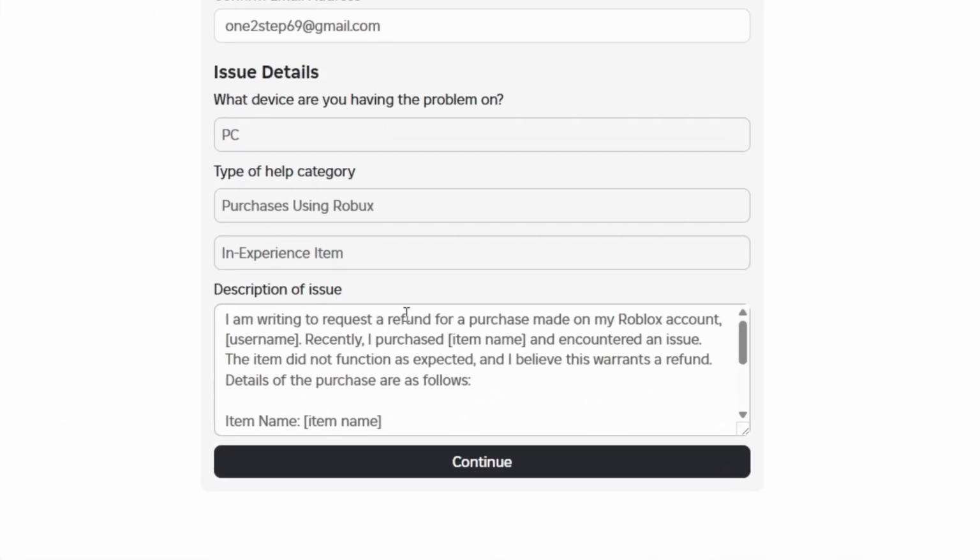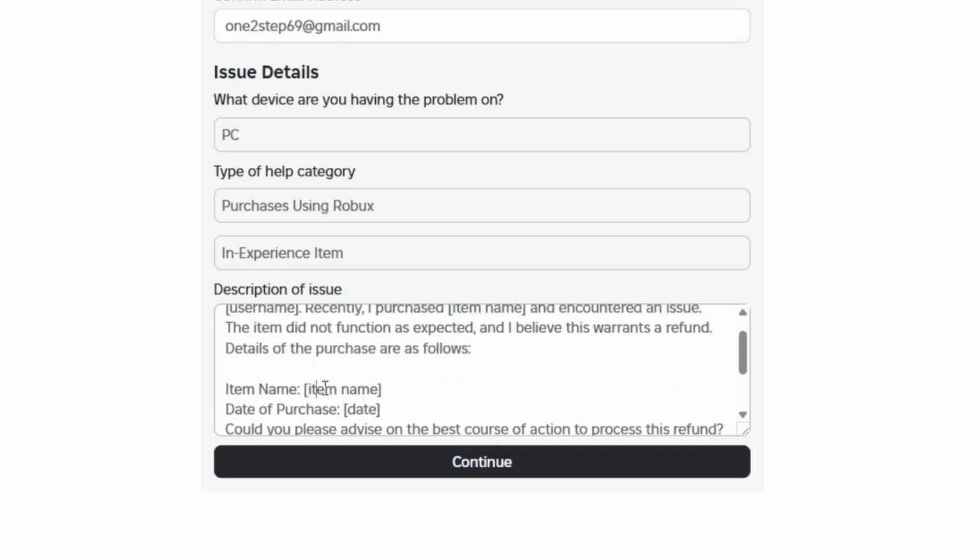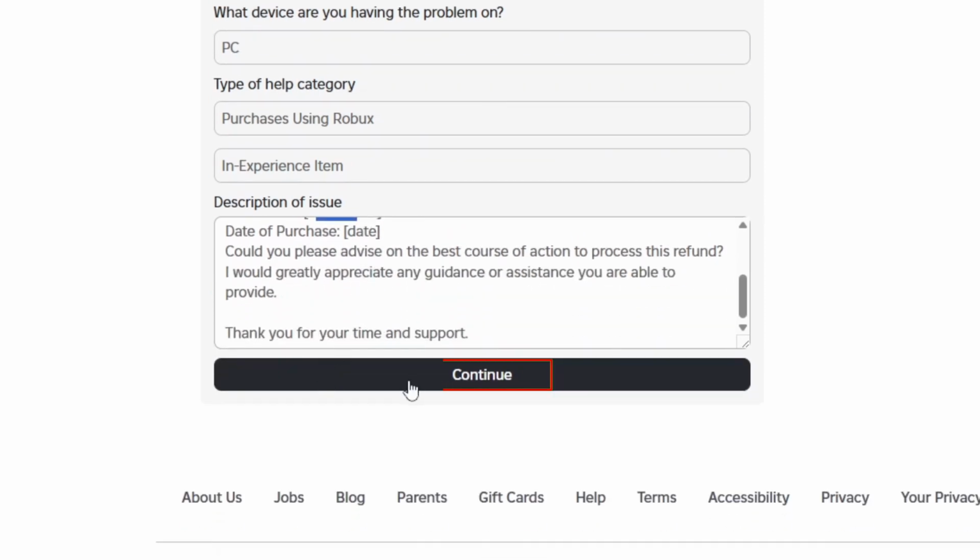I'm writing to request a refund for a purchase made on my Roblox account. Now over here inside this, enter your Roblox account's name. Do not enter username, enter your Roblox's actual username. Okay, recently I purchased item and enter the item's name over here and encountered an issue. The item did not function as expected and I believe this warrants a refund. Details of the purchase are as follows. Over here enter all the details, like over here fill this form up and click continue.